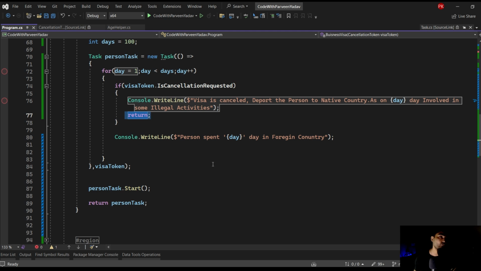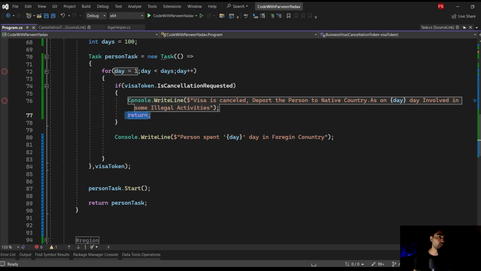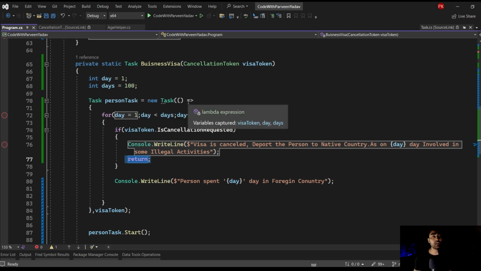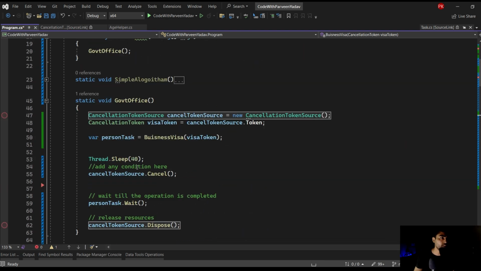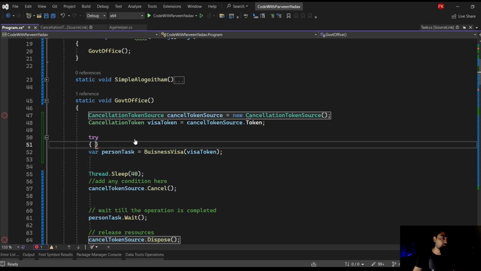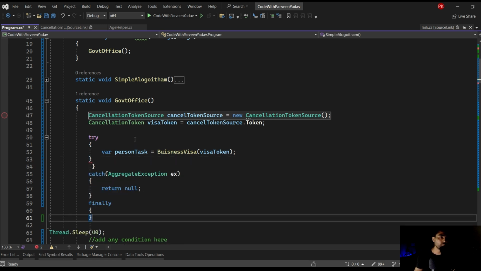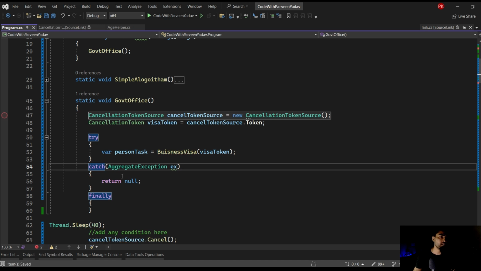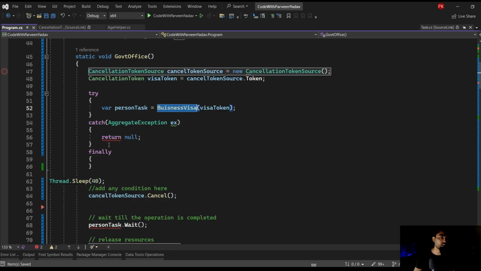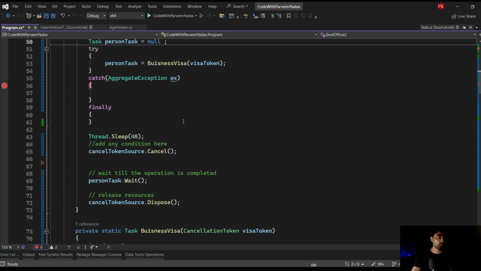Now there is a way called ThrowIfCancellationRequested. That means you can throw an error as well, right? So in that case, we will take help of try catch and implement that over here. Say this is inside the try, since this is a method, the actual method which is business visa. Then I will put my catch over here, so if there is any exception from this method, catch it over here. Don't return anything, so let's say null.